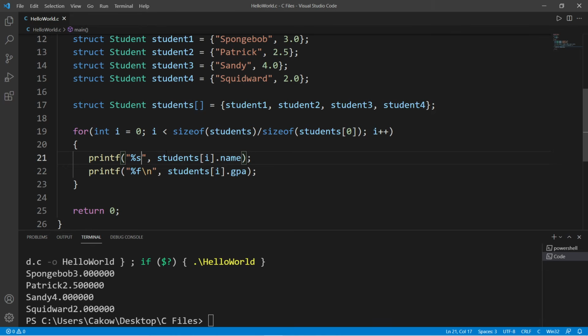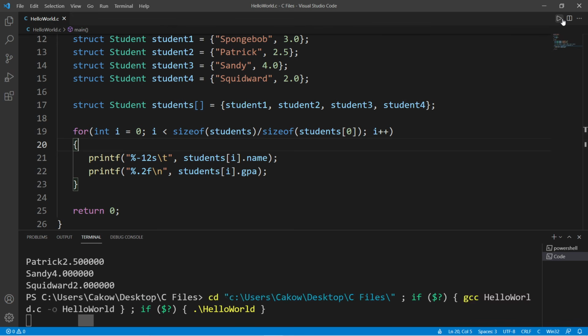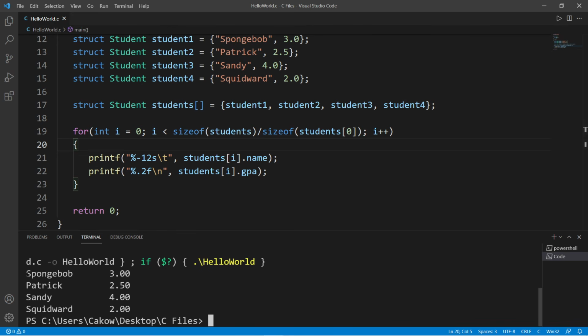So after each student's name, I'll add a tab, and I'll allocate maybe 12 characters to display each student's name, and then left justify it. And then with our GPA, let's display 2 digits after the decimal, so I will add .2. So this should look better. Yeah, that's much more organized. So we have SpongeBob with the GPA of 3.0, Patrick with 2.5, Sandy with 4.0, and Squidward with a 2.0.